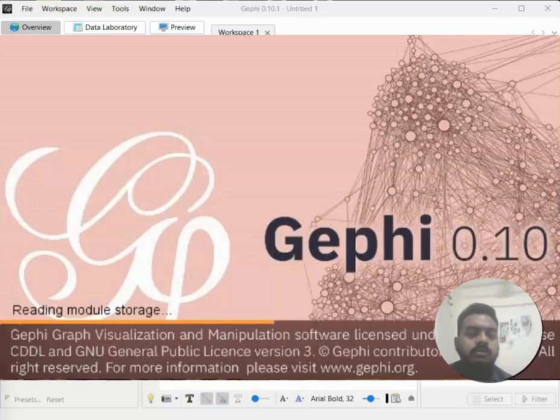Hello everyone. Today I want to show you something really cool. A tool called Gephi that lets us visualize and analyze some data.